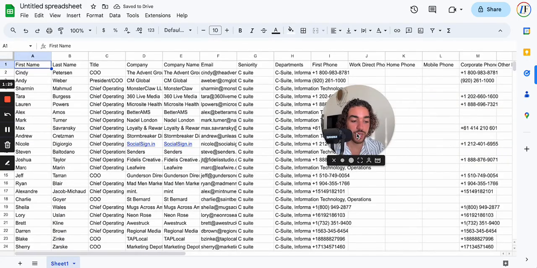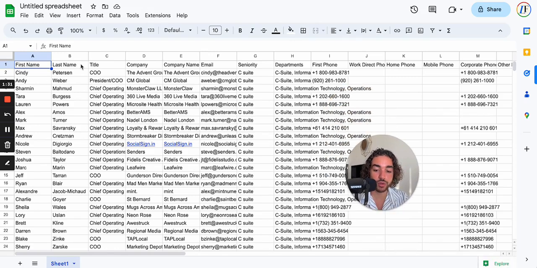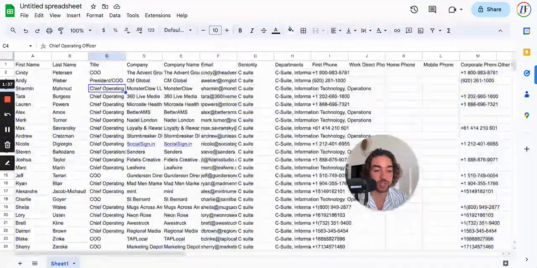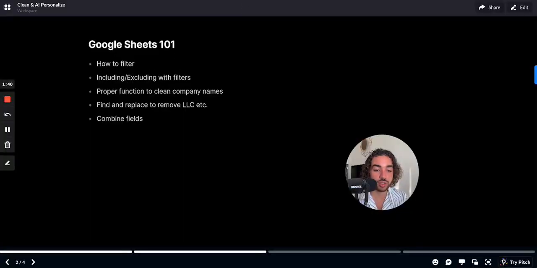There we go. Okay, so this is a list that we have from Apollo. So here are all the data fields that you have. Your first name, last name, company, email, and so on. So the first thing that I want to show you is how you can filter in Google Sheets.